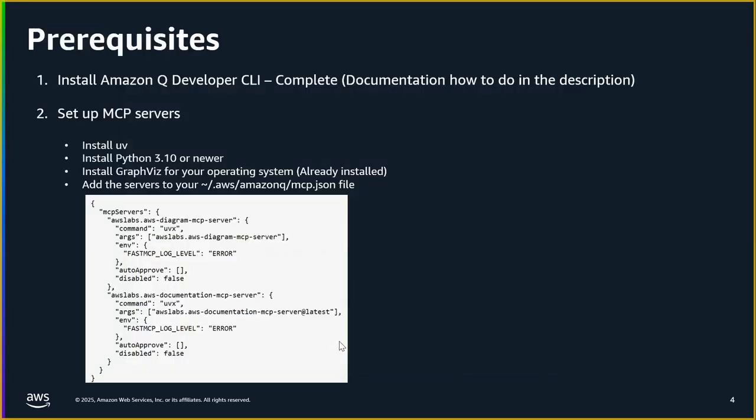Now, before we get started with the demo, there are some prerequisites that we need to ensure are there in your system. I have assumed, for the sake of time, that you have already installed Amazon Q Developer CLI in whatever operating system you have on your desktop or laptop. The documentation on how to install Amazon Q Developer CLI, if someone is new to it, I'm going to provide in the description of this video. So please do refer to the documentation if you haven't installed it and follow the steps.